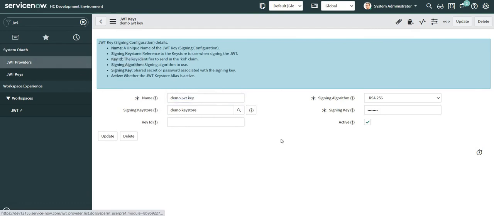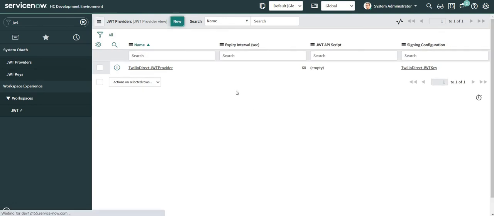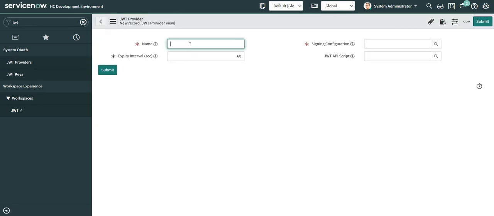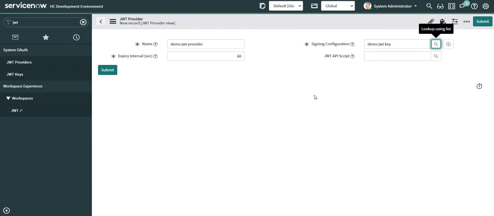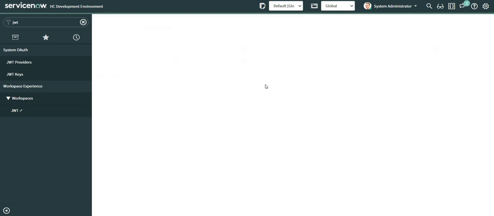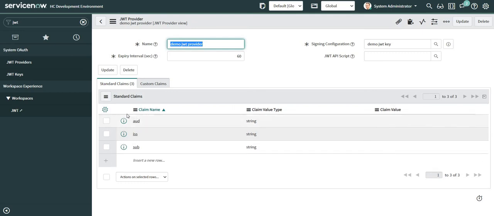Now I will just navigate to the JWT providers module, and let's give it a name. In the signing configuration, I will select the JWT key, and I will save this module as well. Once this is saved, I can see that there are certain claims added over here which will be part of my JWT, which is going to get generated.